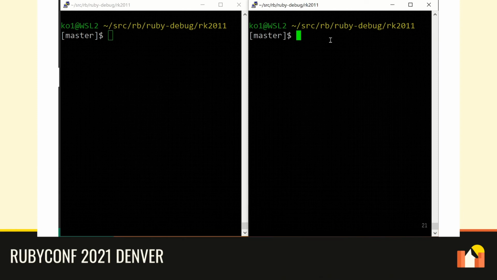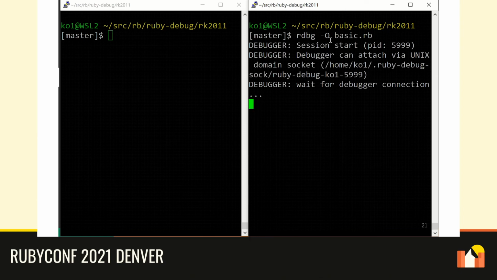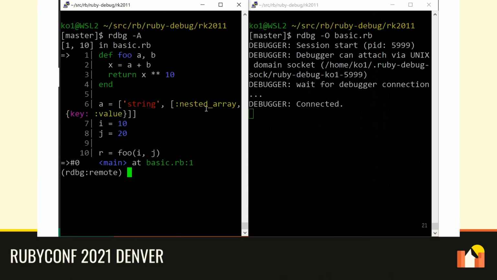Let's demonstrate the remote debugging. Starting the program with -o option on rdbg command, the debugger port is opened, and the program stops at the beginning. On the next terminal, start the rdbg command with -a option. It's attached to the open debug port, and you can see the debug console. You can control the target program with any debug command remotely.